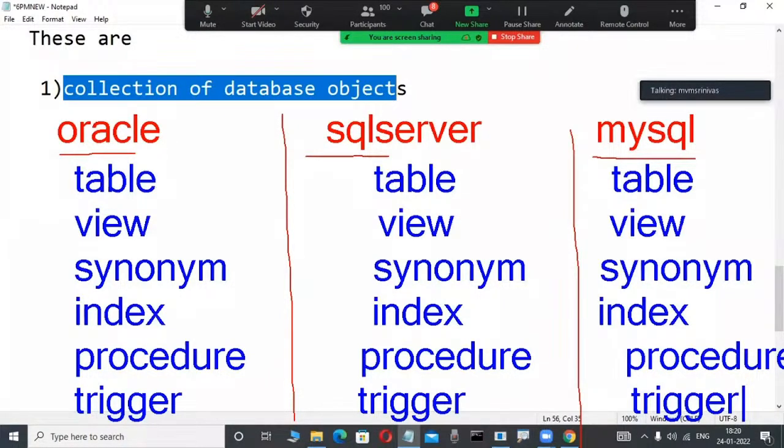But the first component is what? A collection of objects. Objects means your tables, views, procedures, functions, triggers, packages, so many things are there. But unfortunately, you are a first-time newcomer. What is the purpose? If you have an idea, that is enough. What is the purpose of a view? What is the purpose of a synonym? What is the purpose of an index? What is the purpose of a procedure? What is the purpose of a trigger? You should have an idea where we are using these.